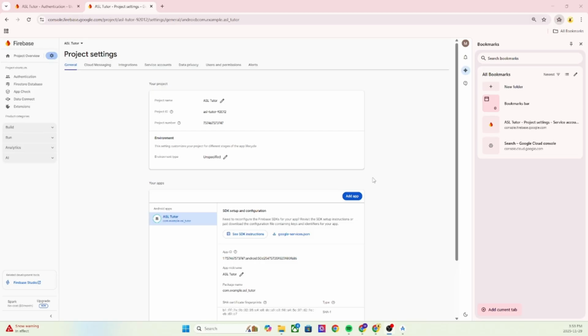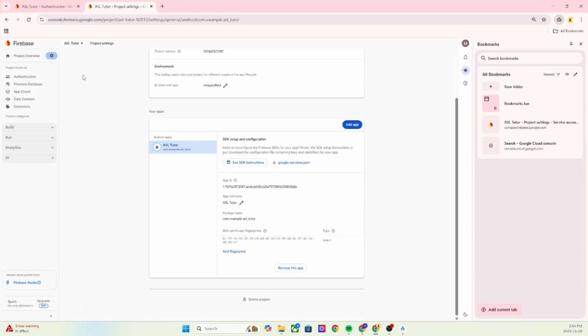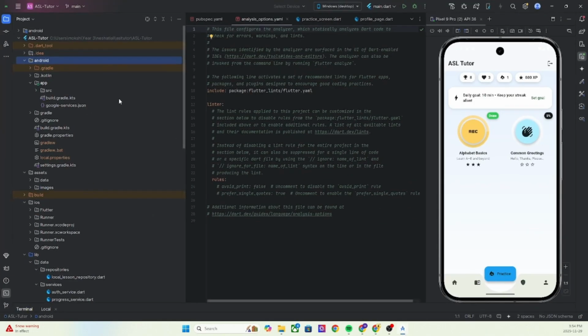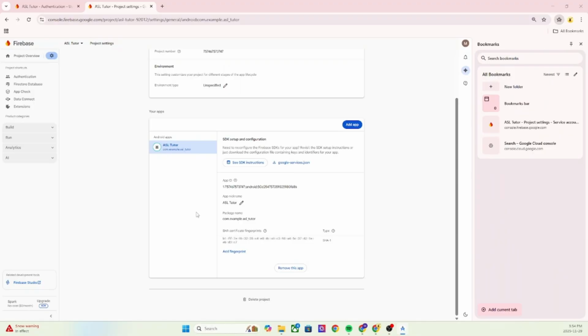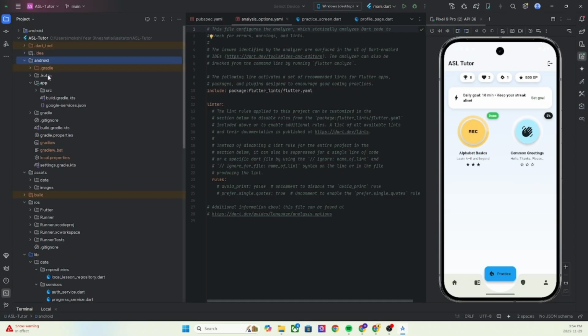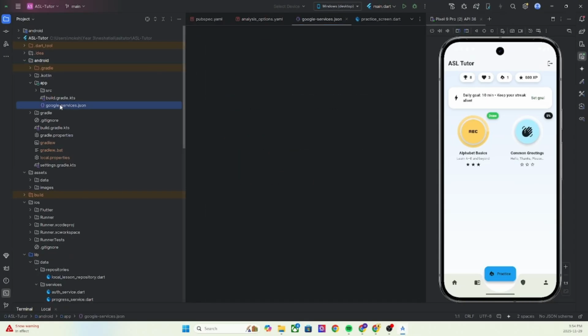All right, so I'm just going to go over our Firebase Studio. So these are our project settings. As you can see, we have our project name, the ID, the project number, the environments there, and then we have the SDK setup and configuration. So these are the things that I had to add into our project for Firebase Studio to be linked to our ASL Tutor project. So as you can see here, we have the google-services.json that I had to download, and then I had to add that to our app right here.